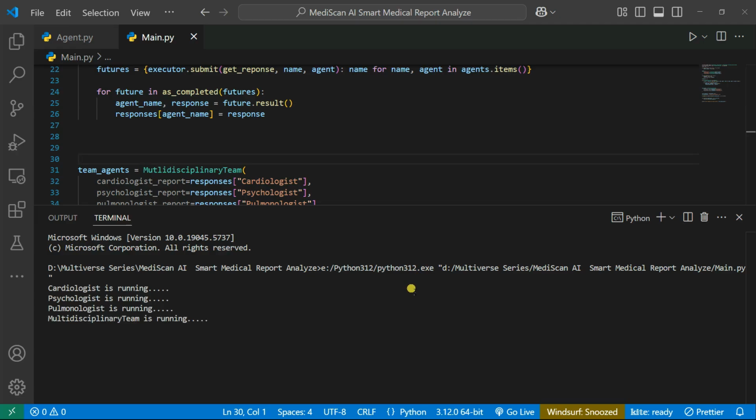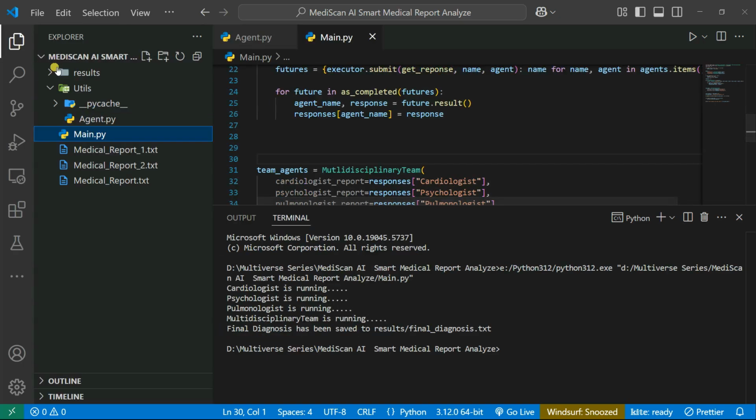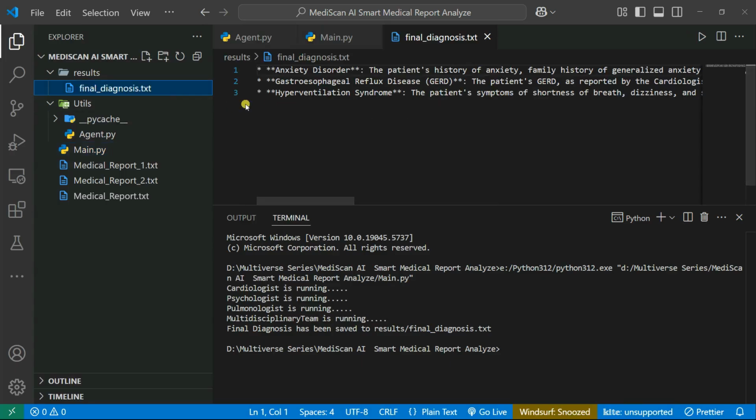So you can see here the cardiologist is running, the psychologist is running, the pulmonologist is running, as well as the multidisciplinary team is running, and the final diagnosis has been saved to the results folder in final_diagnosis.txt. Okay, if I go on here, you can see it is creating a folder called results, and inside that you have our results.